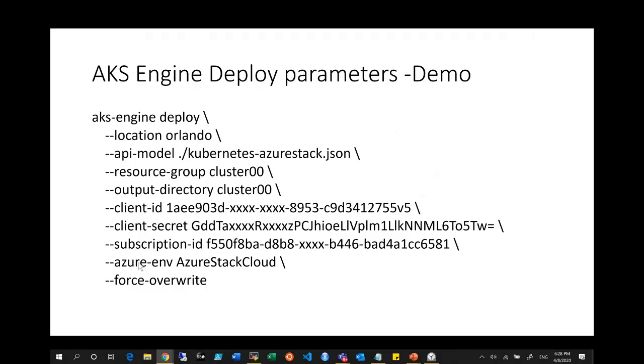As a contributor role, you say, I want this particular service principal to have access to the subscription. And then this last command that says Azure Stack Cloud basically tells AKS Engine, please do not deploy this on Azure, deploy it on Azure Stack. Remember, it's a shared tool, the same bits run on both places.